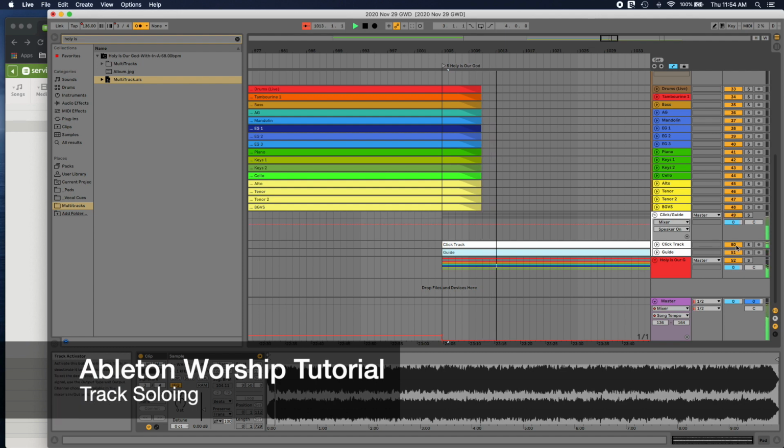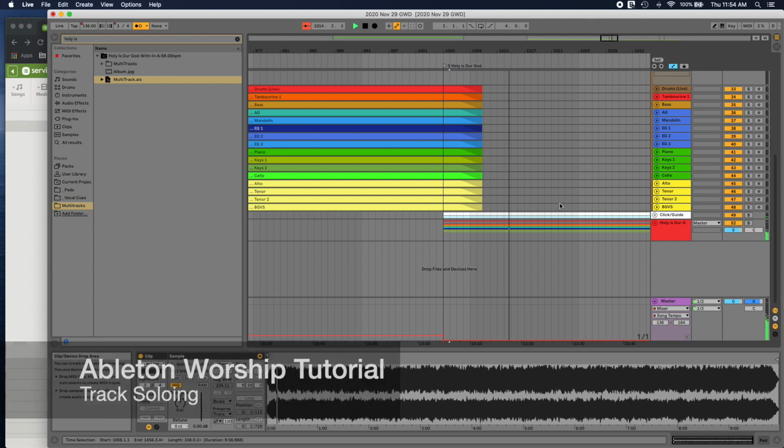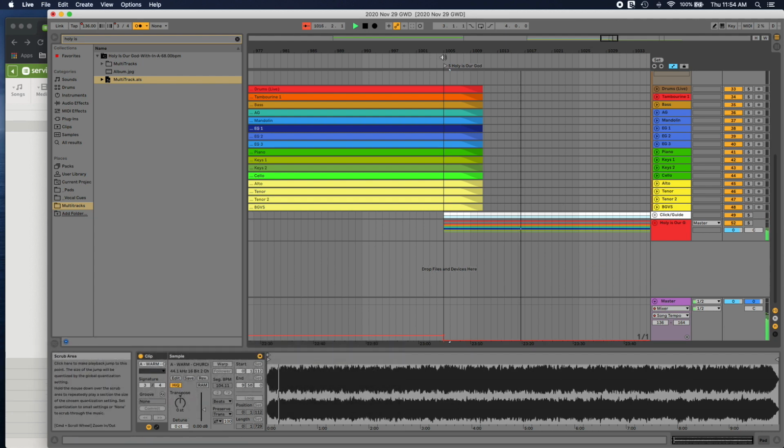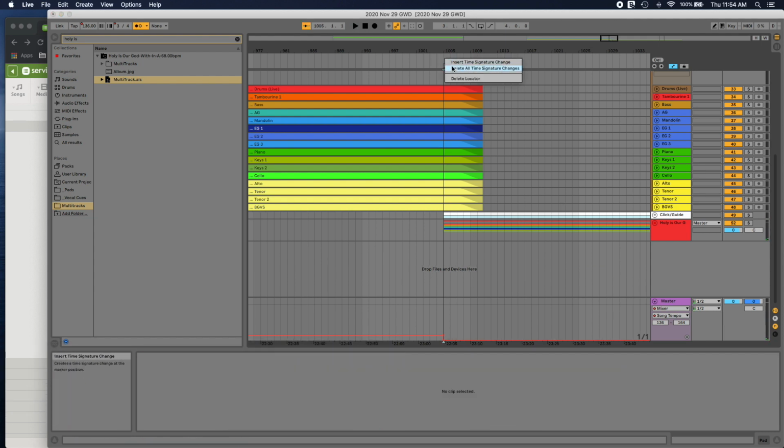I know this next song is in 4/4, but it's still counting in 3/4 from the last time I changed it. So I need to go right above the locator for Holy is Our God, right click, add time signature change, and manually write in 4/4.